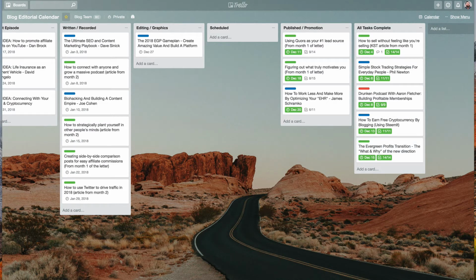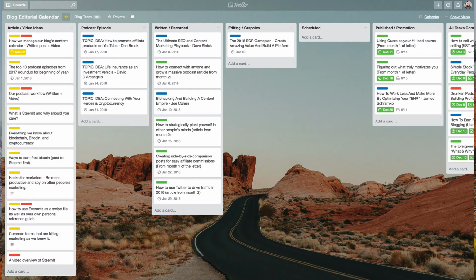So let me do a more in-depth breakdown of how this whole thing works. First off, you'll notice all these different colors. You'll see yellow, red, blue, and green. Yellow is new content ideas. If I hover over it, you can see it says new content idea. So this is content that hasn't been created yet. It's nowhere to be found. It's just an idea, something that we want to create eventually.